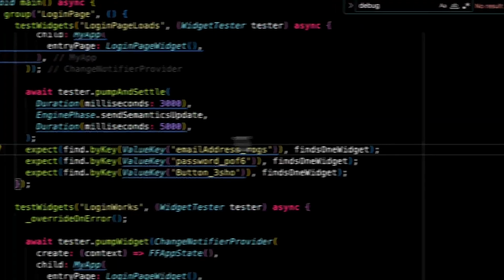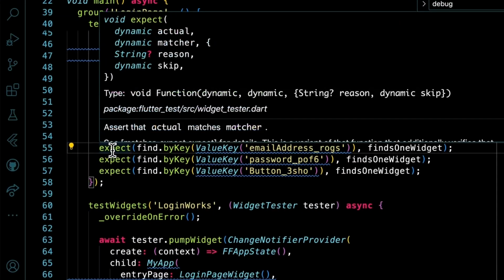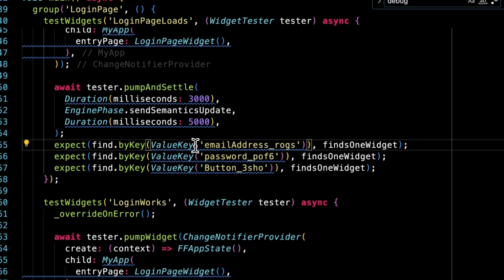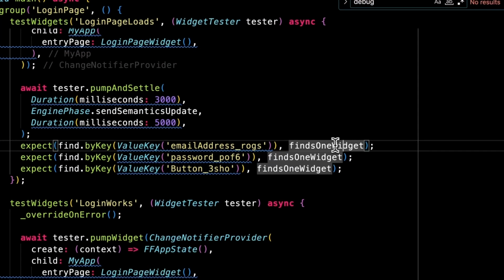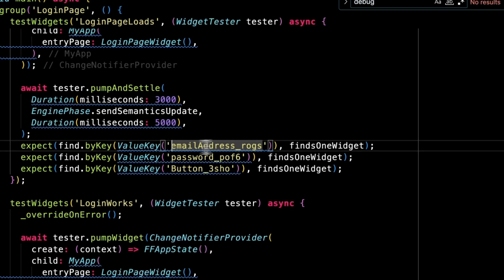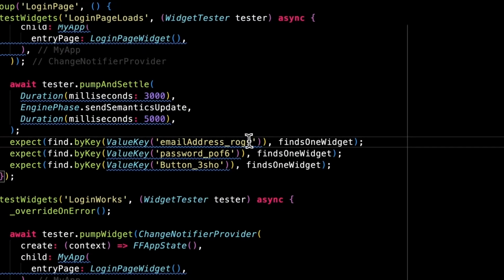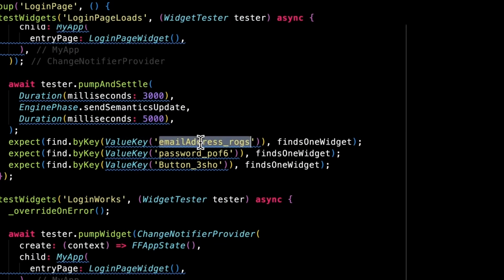And here is the third step. So we have the expect right now, where we are going to find one of our widgets, and then we expect what we want to see here. For example, one widget for email address. We used the UI builder to select this, but this already has a value key assigned to that widget. All right, let me show you quickly. So let me just copy this.